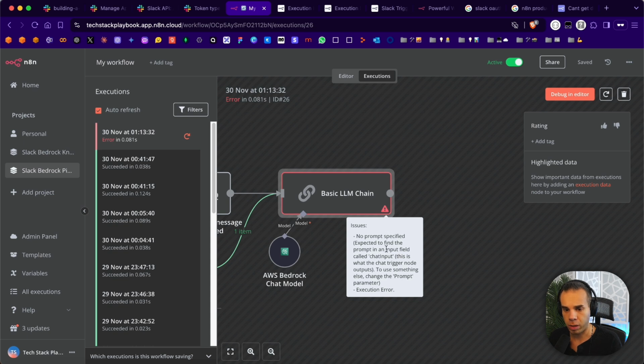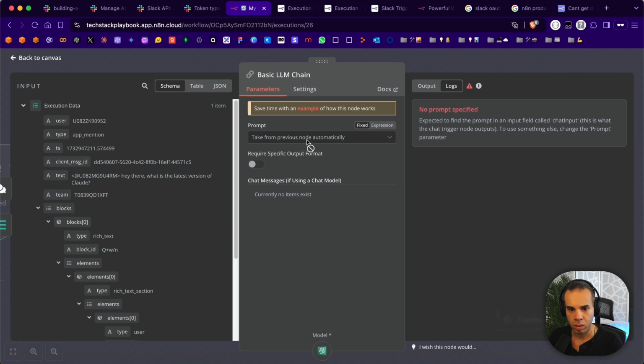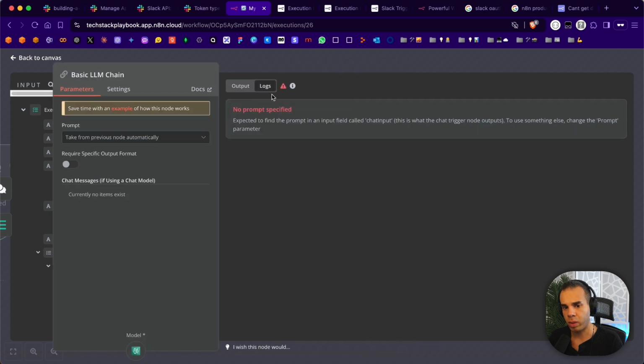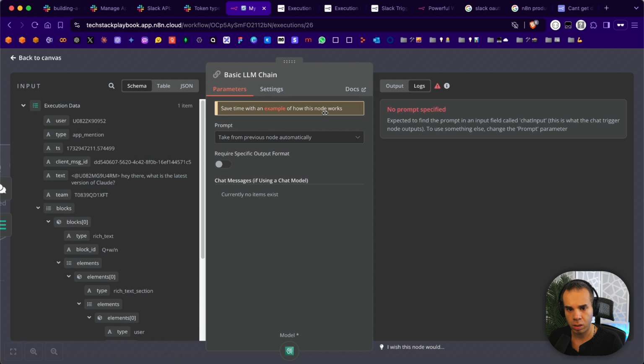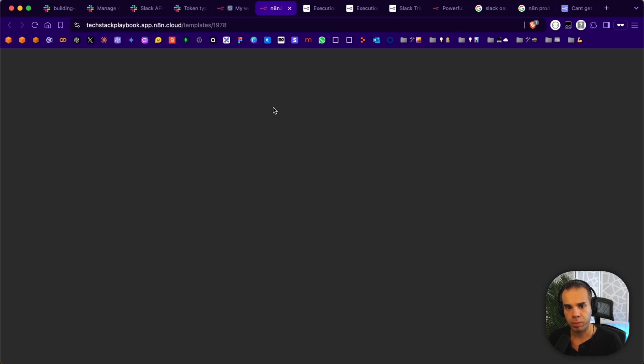It says no prompt specified, expected to find the prompt in an input field called chat input. If the chat node is about to use something else, change the prompt template. So we're going to need to have some chat input. So we're going to configure this. That's also why this is helpful with n8n, because we can debug very easily what's happening in real time. So let's see an example.